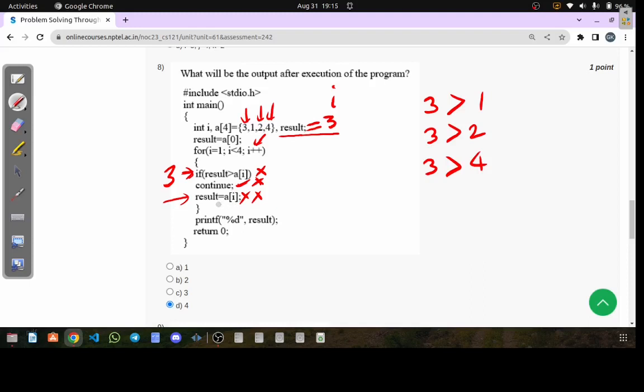So when this is executing, what will happen? A of I. What is the value of I now? 3. So a of 3 is what? 4. So that will be assigned to the result. Now this 3 will be updated to 4 in the result variable. And again we'll go to the I++ where it is going to become 4. Now as the value of I has become 4 and 4 less than 4 is a wrong statement, we'll come outside the for loop and we'll execute the printf. In this printf we are trying to print the value of result, and as the value of result is 4, therefore option D is going to be the correct answer.